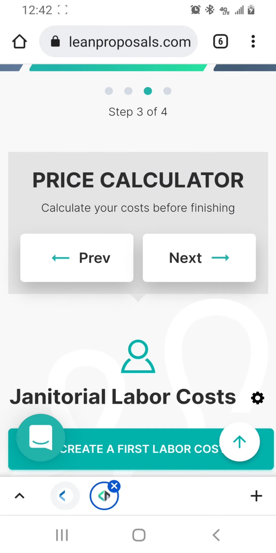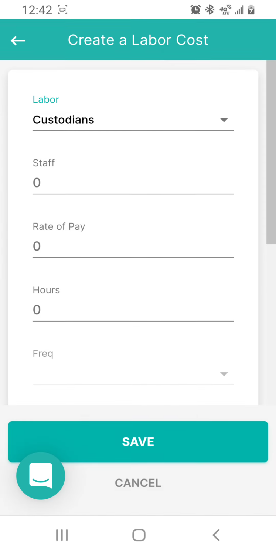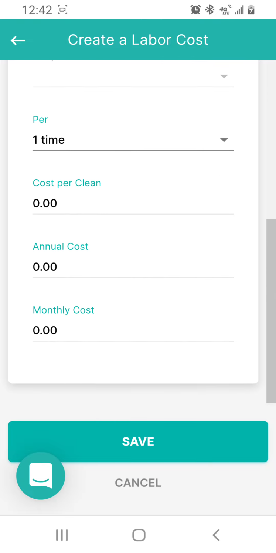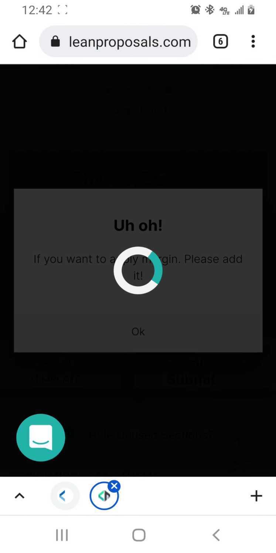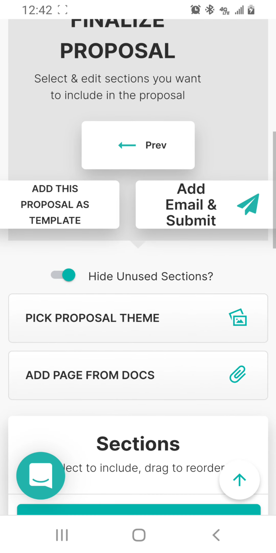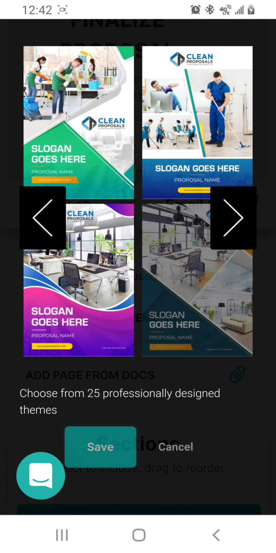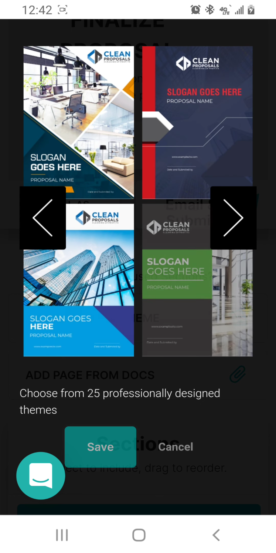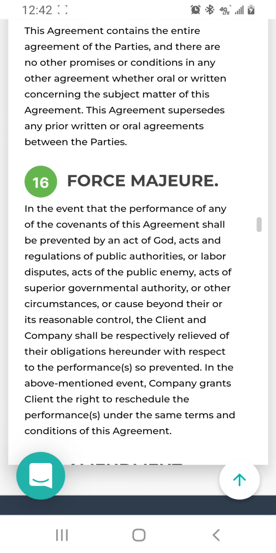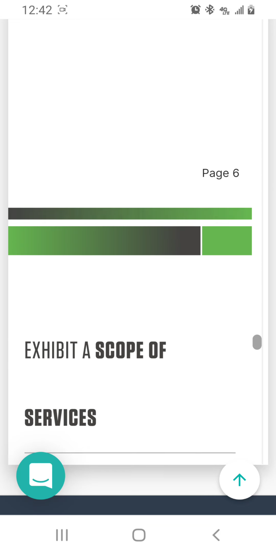Step 3 has a calculator in it, so that you will just add how much labor you think it would take, or you can just put in the price that you would like. And then step 4, which is the final step, you then can pick from dozens of professionally designed themes. Your own logo and slogan will be there. It's got a legal agreement, contract, exhibits, so it shows you exactly what you would be doing in that home. And then it has electronic signature.